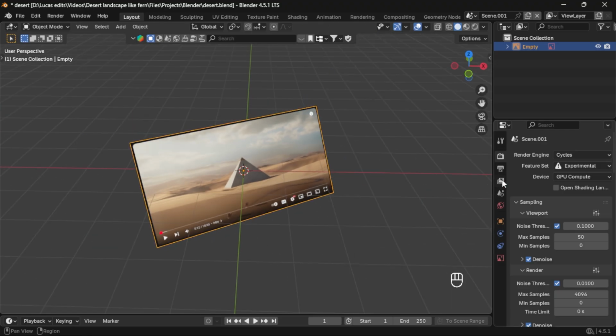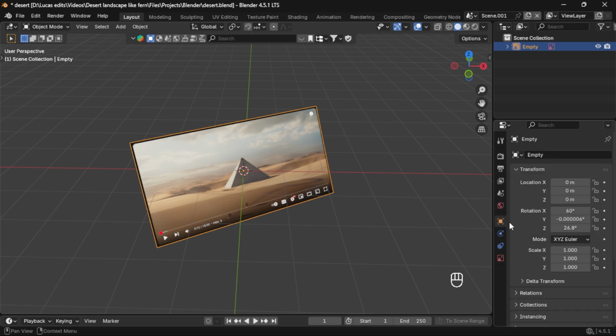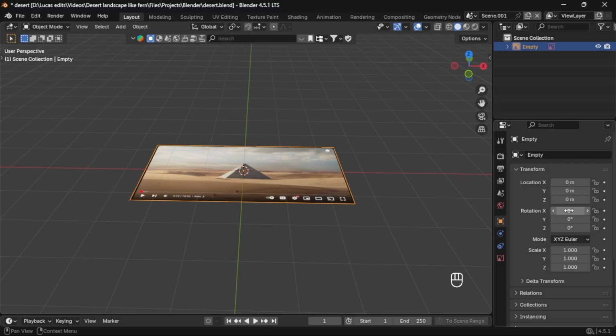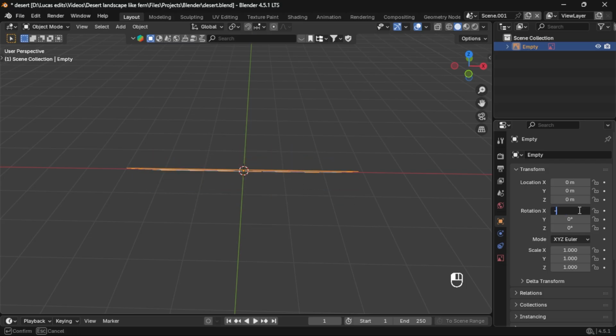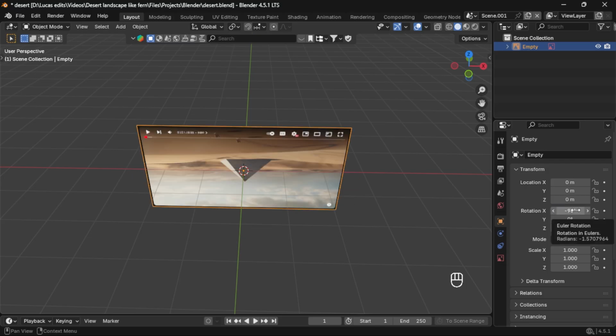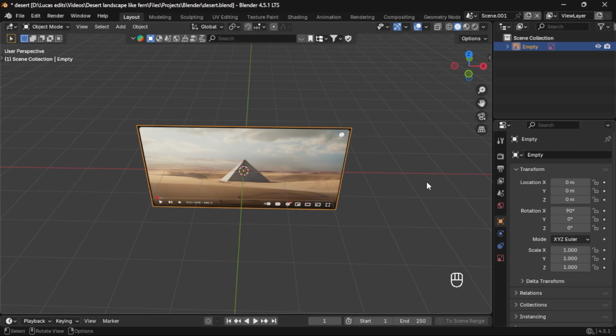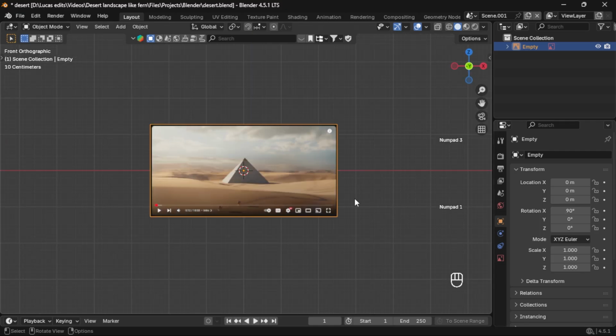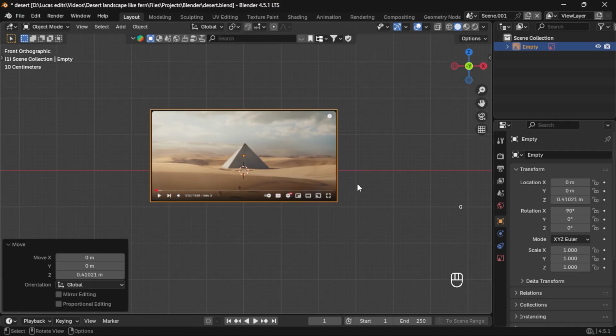This is something we actually don't want, so I'm going to click here and then go to object properties and then reset all the rotations, and maybe the X rotation, I'm going to set it to minus 90. And then press 1 to have my reference roughly right here.